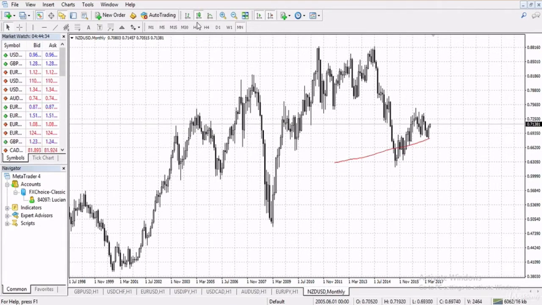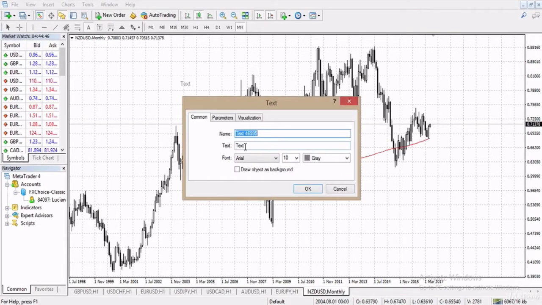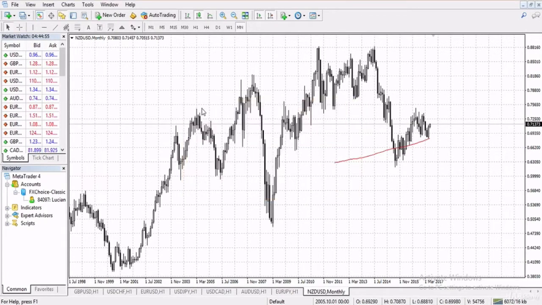Okay, now beside the candlesticks, we have the tools. Over here, we have the tools. We have our Fibonacci tool. We have text, so you can add text to the chart. If you want to add a text, for example, ABC, you can add text to the chart. Here, you can check your font, the size of your font, and the color. Okay, so we can add text, we can add squares, etc.